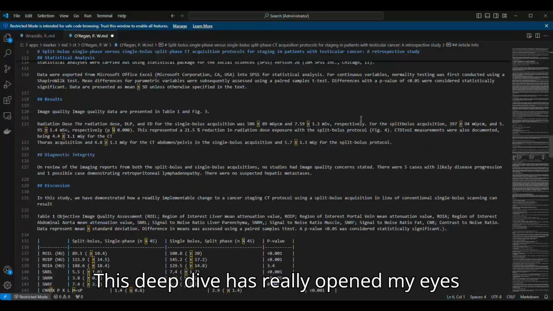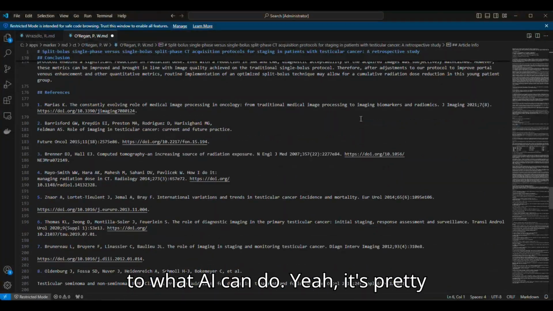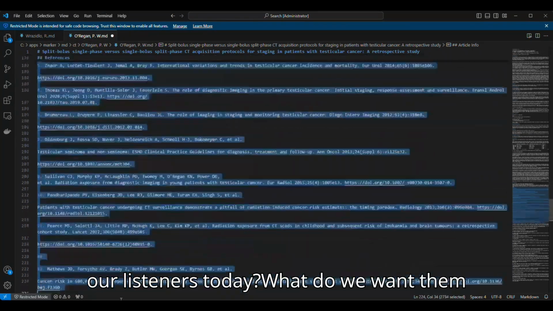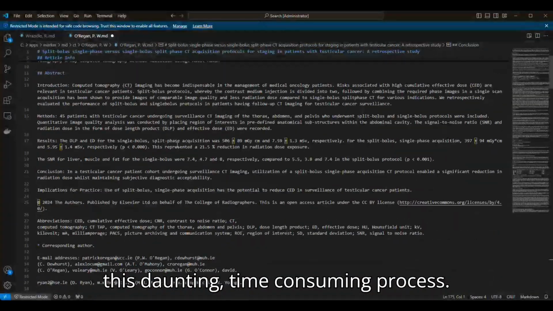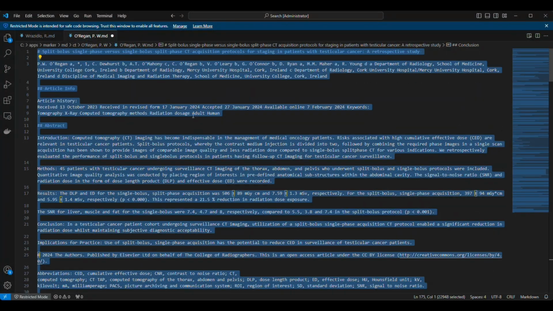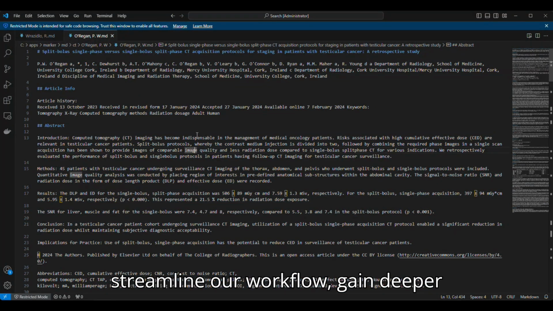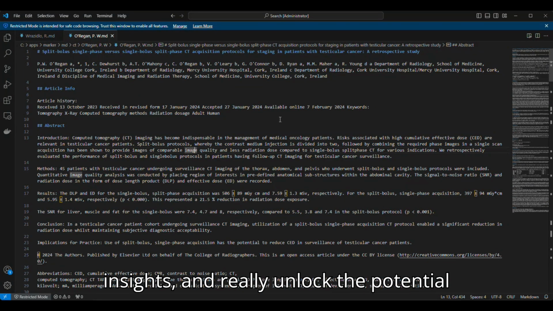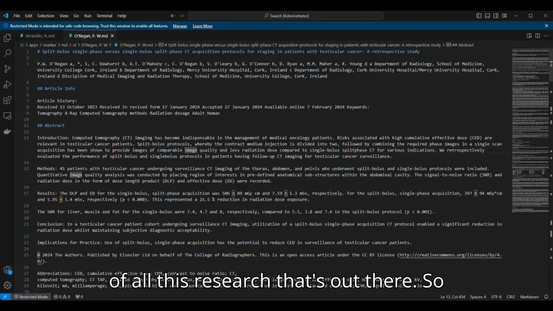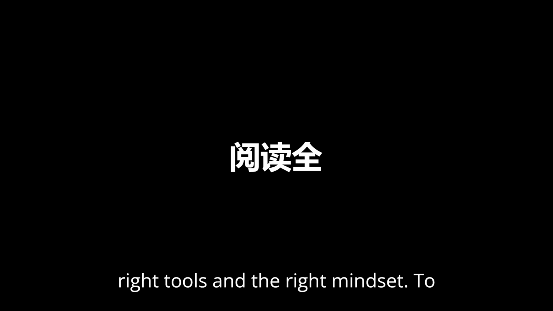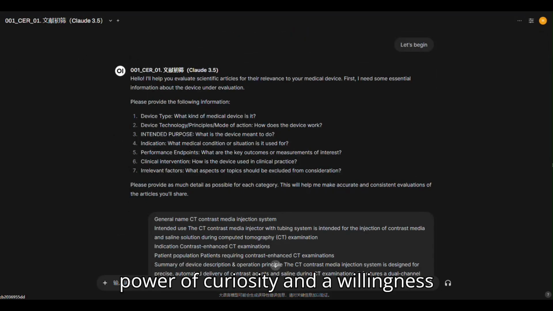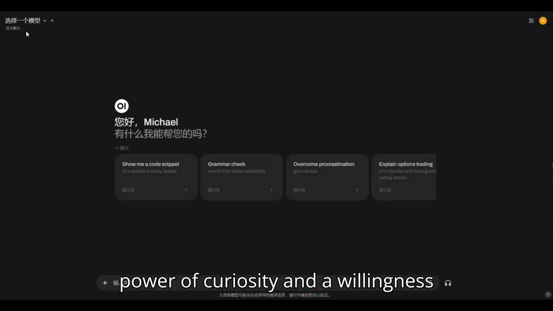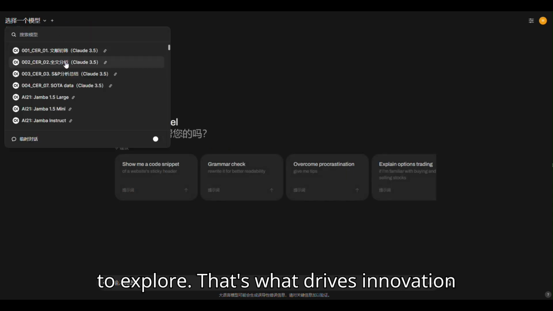This deep dive has really opened my eyes to what AI can do. Yeah, it's pretty amazing. So what's the key takeaway for our listeners today? What do we want them to walk away with? I think the main takeaway is that research doesn't have to be this daunting, time-consuming process. We can use the power of AI to streamline our workflow, gain deeper insights, and really unlock the potential of all this research that's out there. So it's about empowering ourselves with the right tools and the right mindset to make the most of all this information. Exactly. And never underestimate the power of curiosity and a willingness to explore. Yeah. That's what drives innovation and discovery.